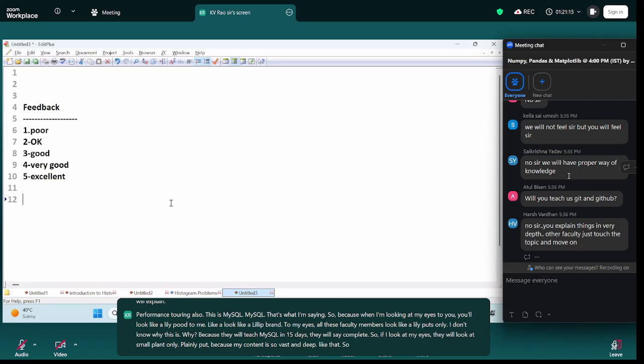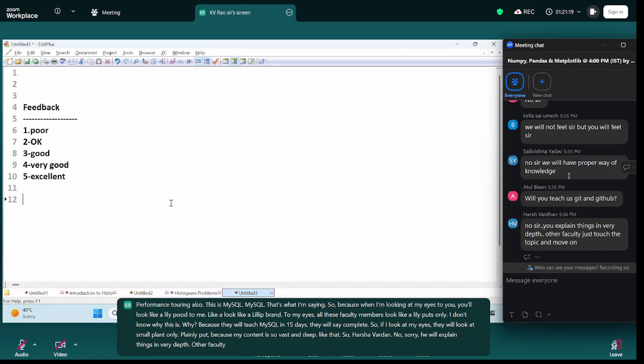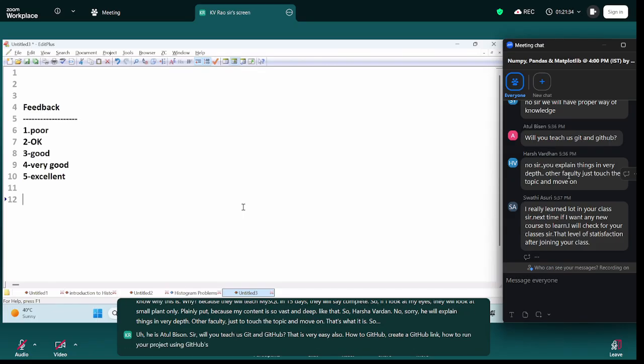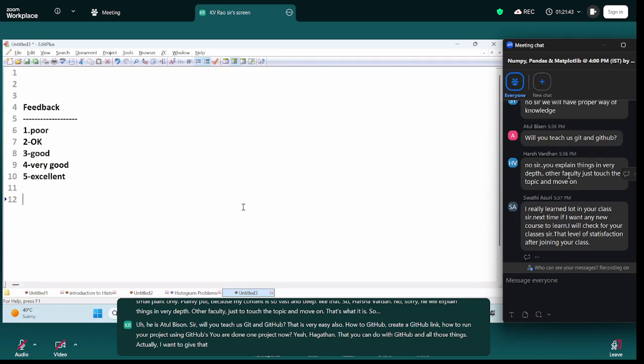Harshavardhan: no sir, you explain things in great depth. Other faculty just touch the topic and move on. That's what. Atul: sir, will you teach us Git and GitHub? That is very easy also. How to create a GitHub link, how to run your project using GitHub. You have done one project now, the hackathon. You can do that with GitHub and all those things. Actually, I want to give that idea to you, but before the exam, I should not give that idea.